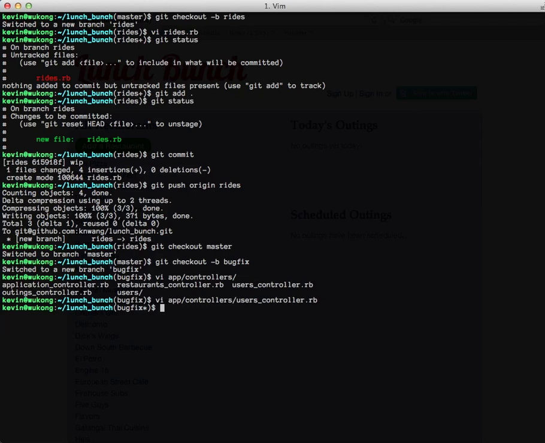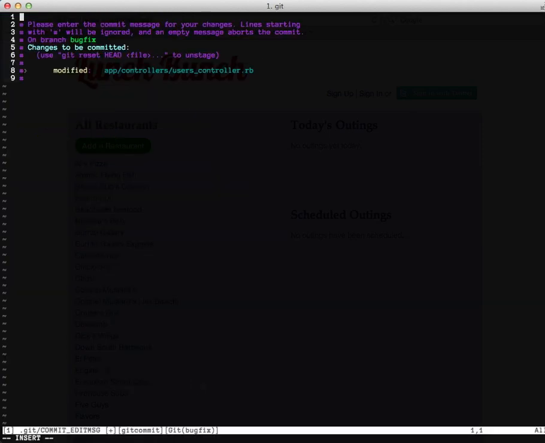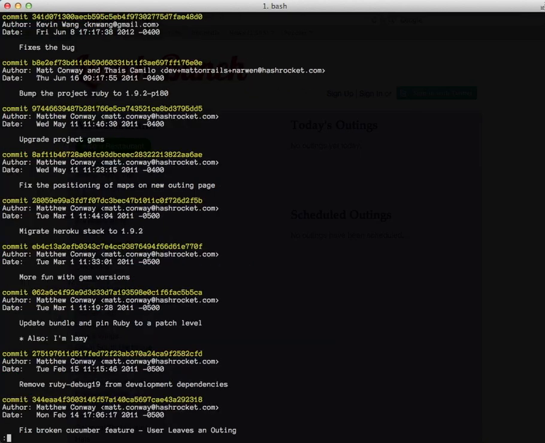And let's say we have fixed the bug, and also I have run the whole test suite to make sure that I didn't break any existing code. Now I can make a commit, and I will give it a commit message. And if I do git log, you can see that my commit is on top of this bug fix branch.